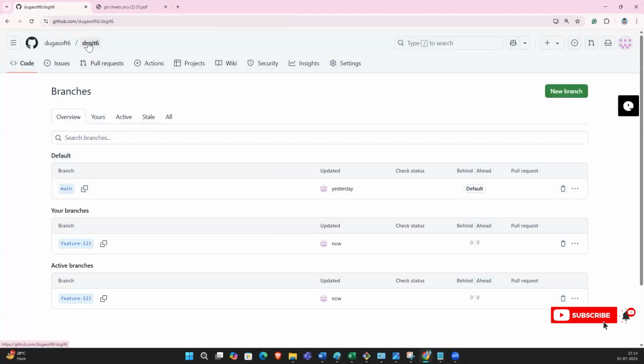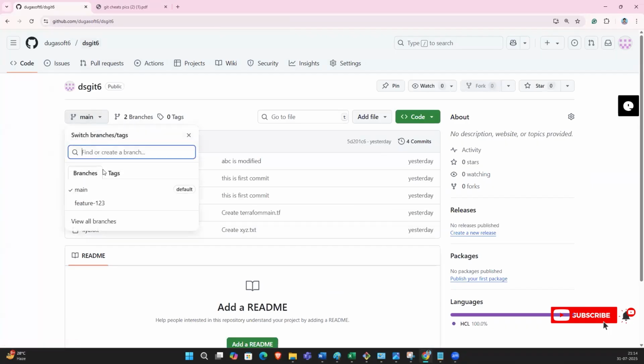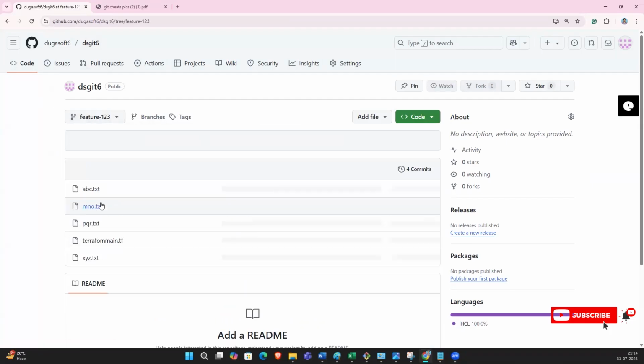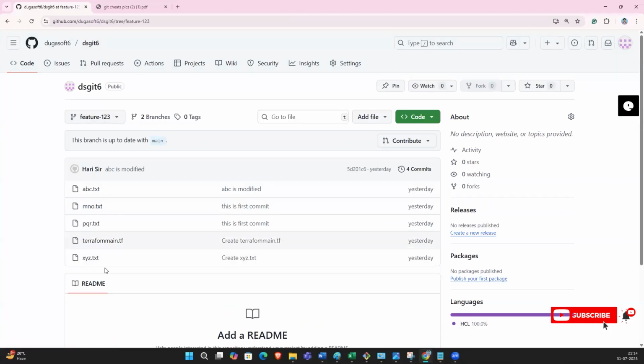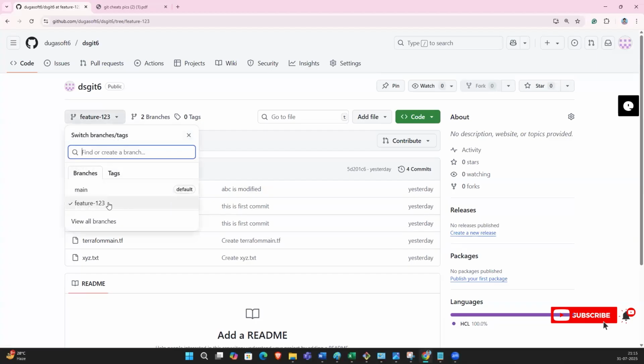So if you click this here, you see, how many branches do you have? Now you have two branches. One is the feature branch, the other one is the main branch. You see, the feature branch also has the same code. This is feature 1, 2, 3.